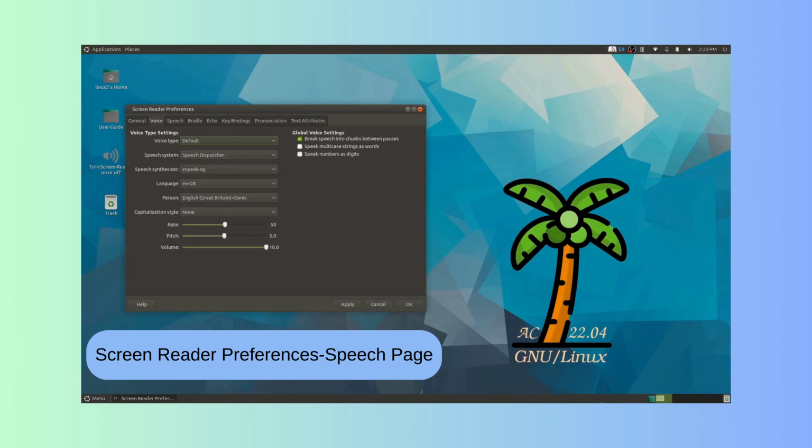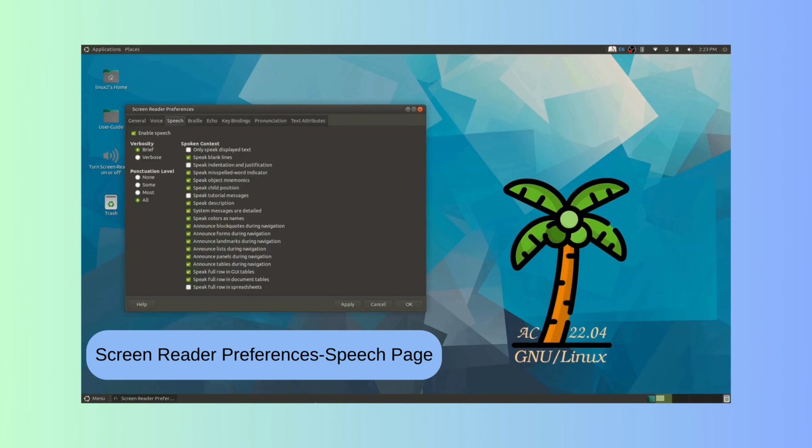In this video, let us examine the options available on the speech page, which is the third page of the Preferences dialog. Speech page tab, 3 of 8. With the options available on the speech page, we can decide what information Orca should announce.